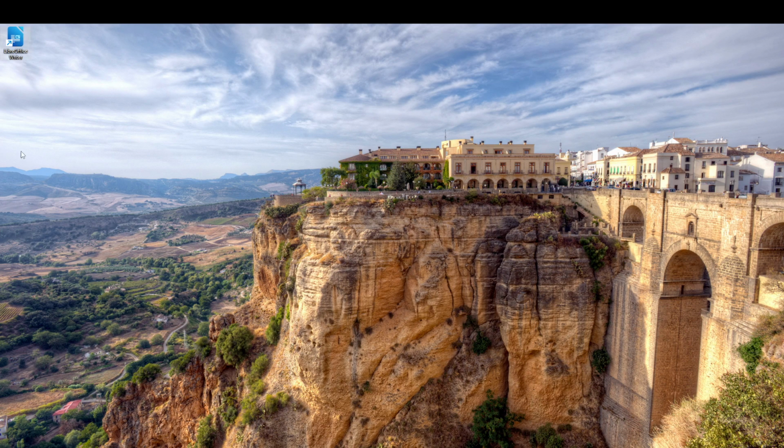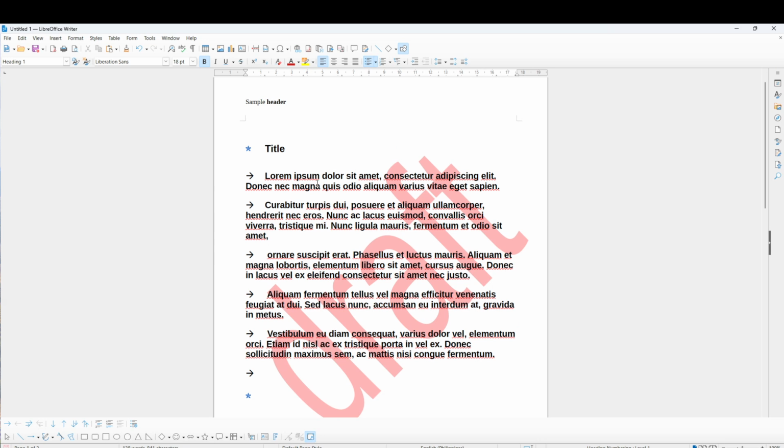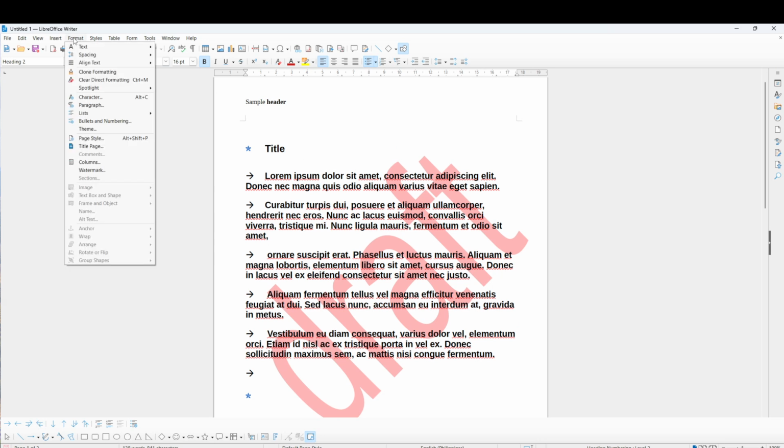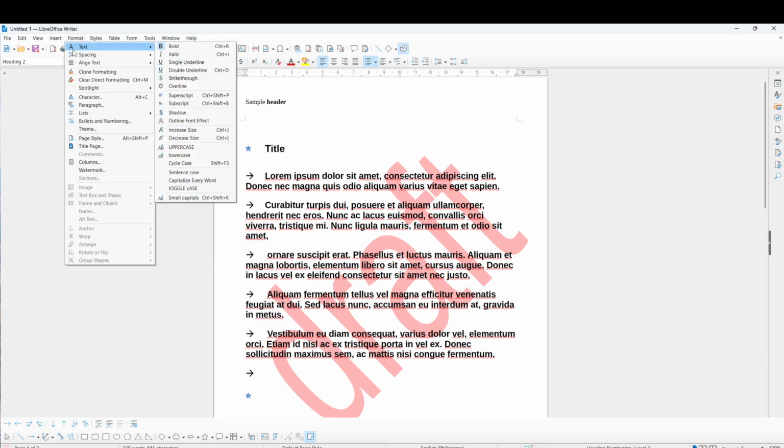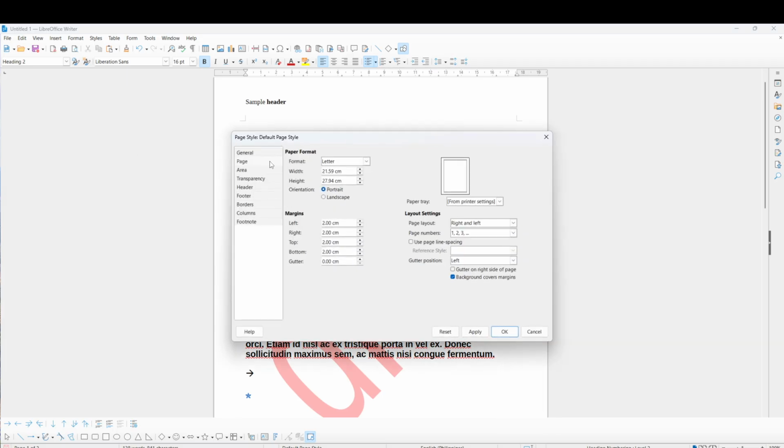Start by launching LibreOffice Writer and opening your document. At the top, go to the Format menu and choose Page Style. This opens a dialog where you manage how pages look. In that dialog, click the Page tab. This is where most layout settings live, including paper size, orientation, and, most importantly for us, margins.